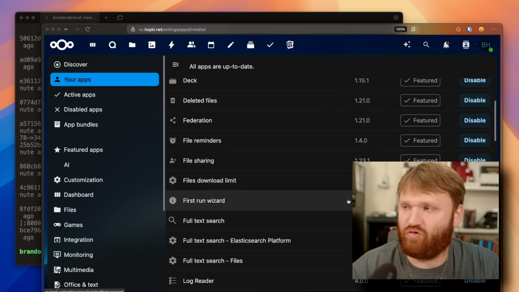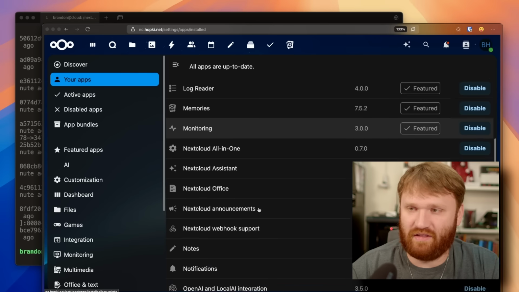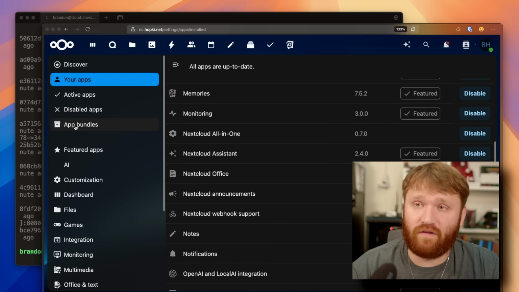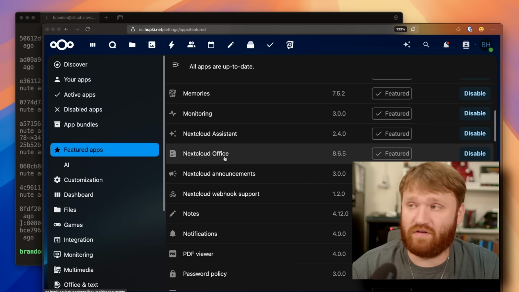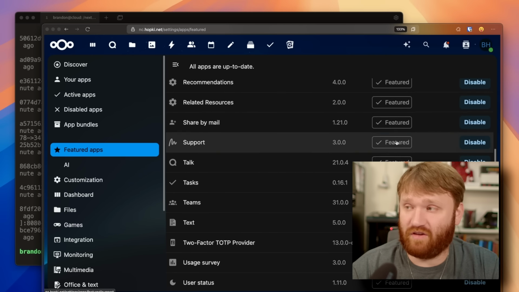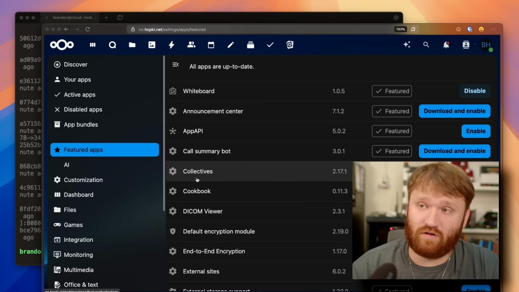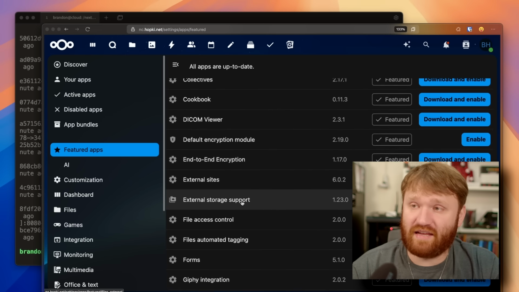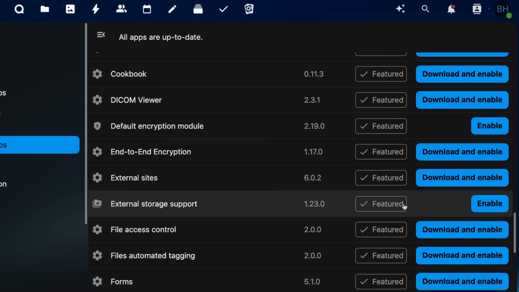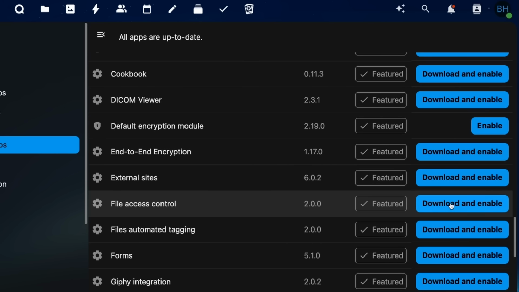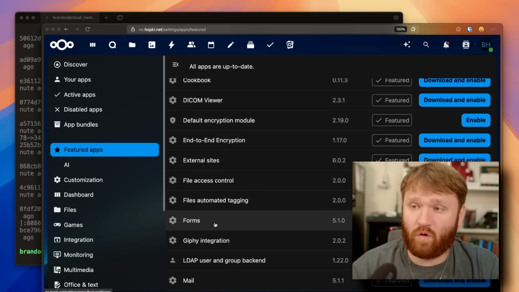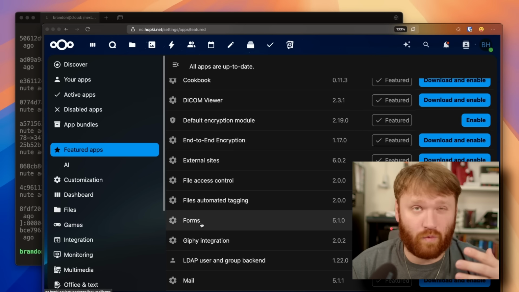Download limits, first run wizard. You can go ahead and disable any of these if you'd like to. Or if I go to featured apps, for example, we can see we already have a lot of the featured apps enabled, but you could also enable the announcement center, collectives, external sites, external storage support, which let's go ahead and enable that. File access control, forms, so you can completely replace something like Google Forms.